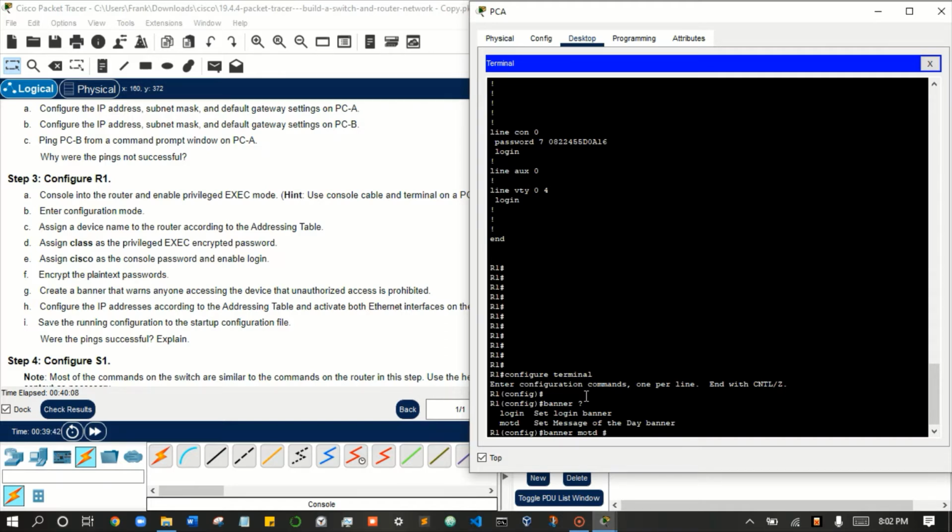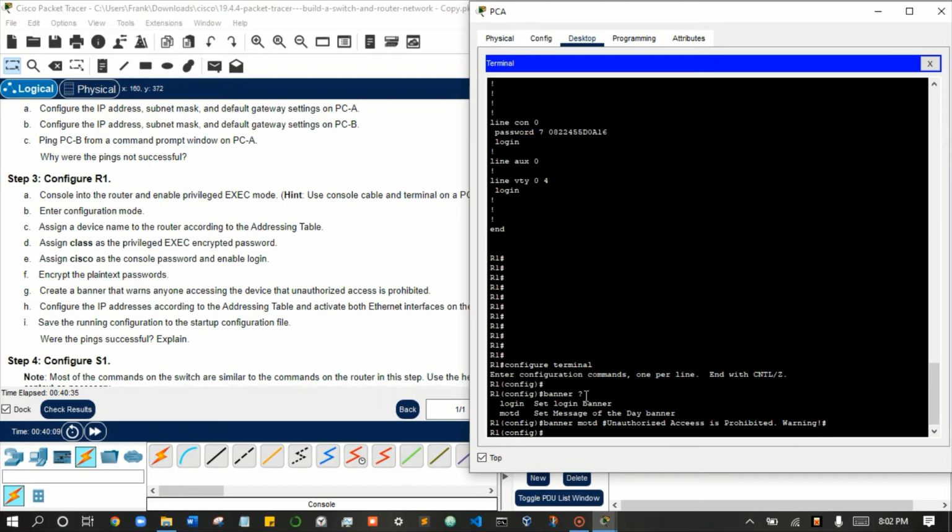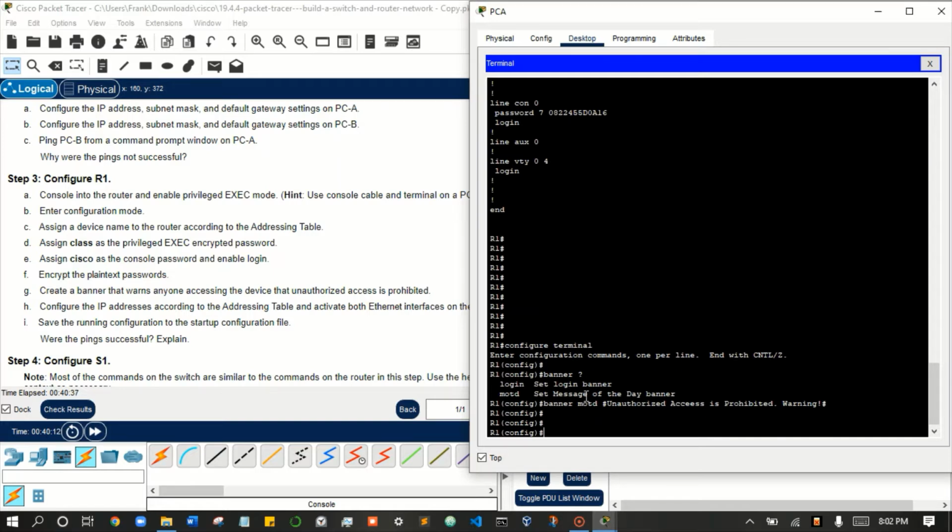So I start with a delimiter here, let's say the hash symbol, and I say unauthorized access is prohibited. Then I just signal a warning over here, and I end with the same delimiter, whatever delimiter we want to use. All right, so I create my message of the day banner.